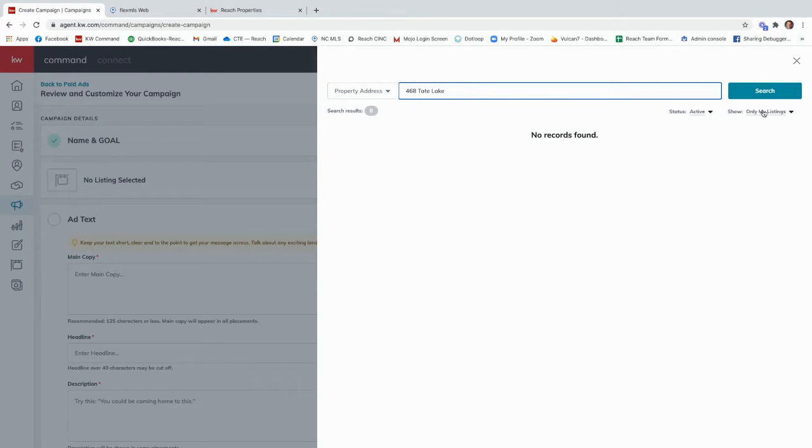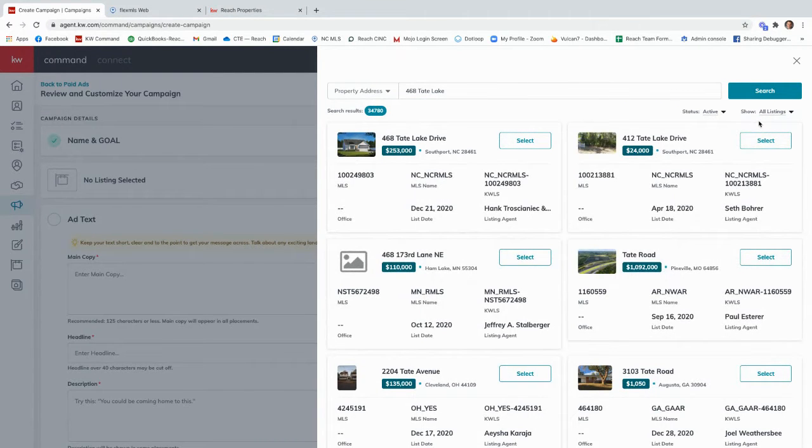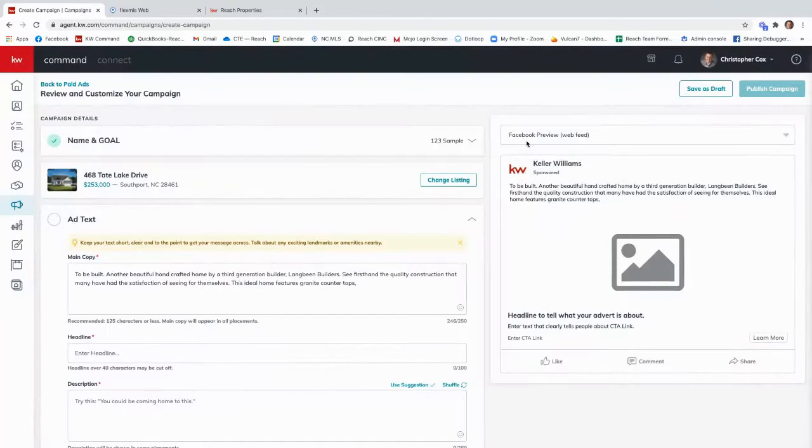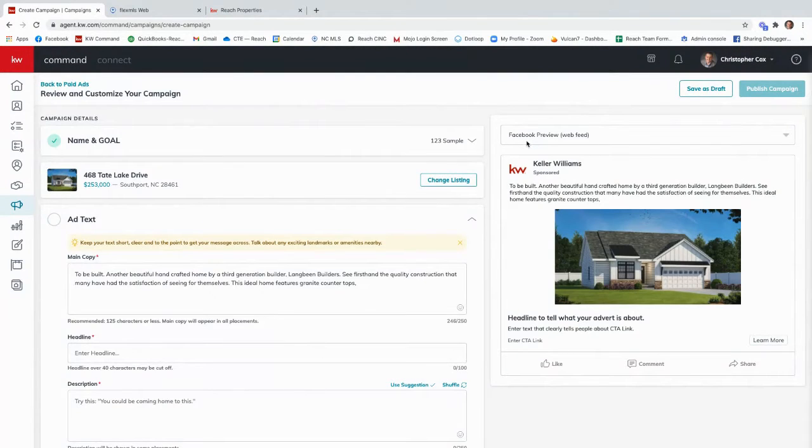You look up that property in here. Now, you're going to want to change this. Since it's not your listing, you're going to want to change this to all listings. And then you'll see there, 468 Tate Lake Drive. Go ahead and hit select. What that's going to do is pull in all the property photos of that property. Now, of course, this one I chose is a new listing, so there is just the new construction home.